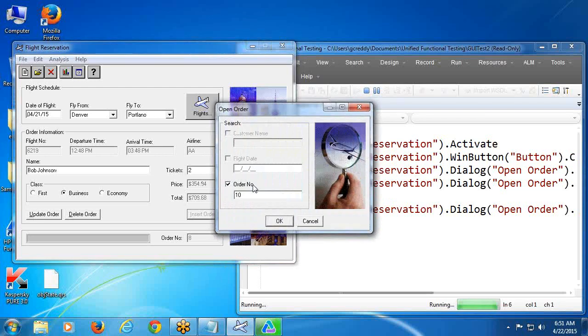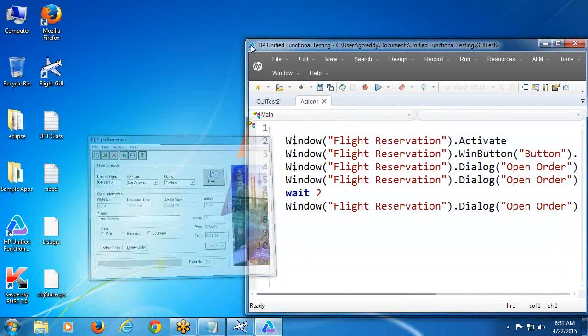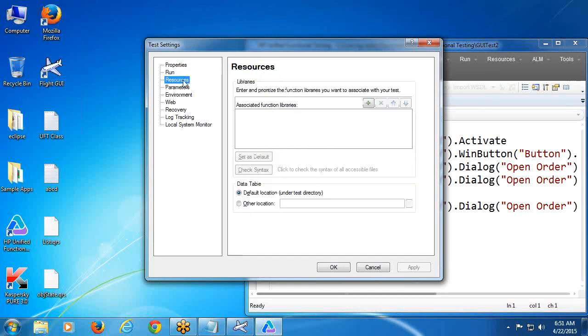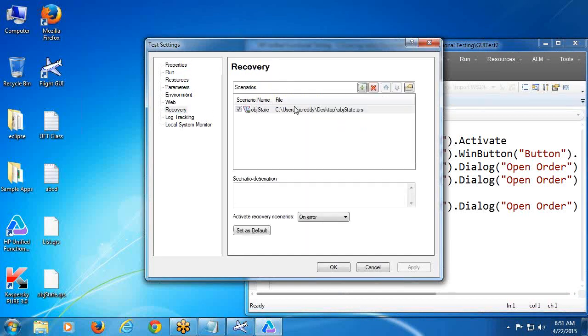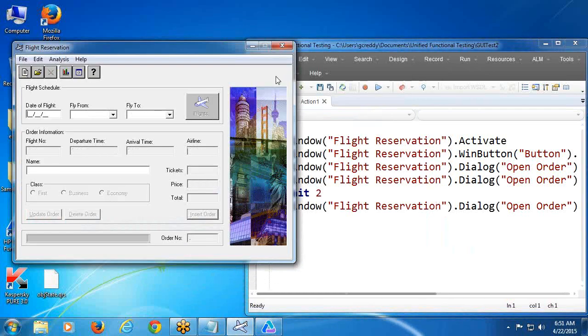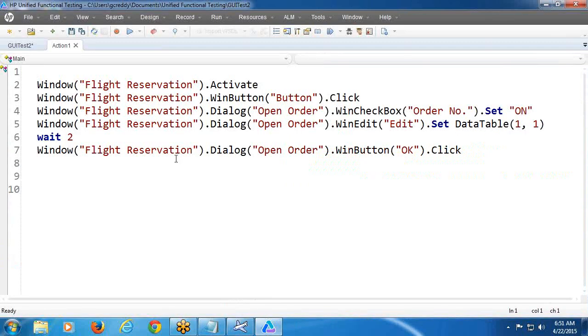Executing now. Yes, sir. Next, remove recovery scenario. Deassociate. Next, use programmatic statements. How to handle this situation?